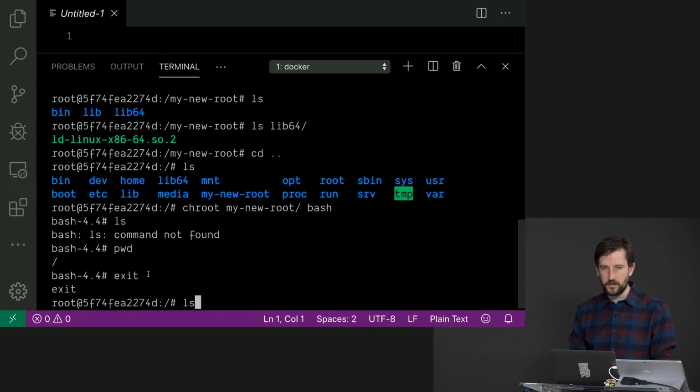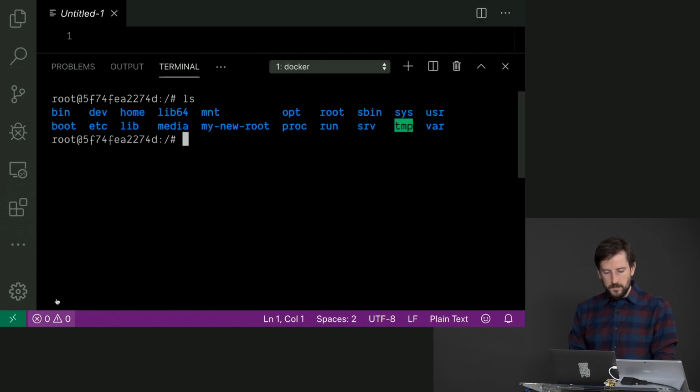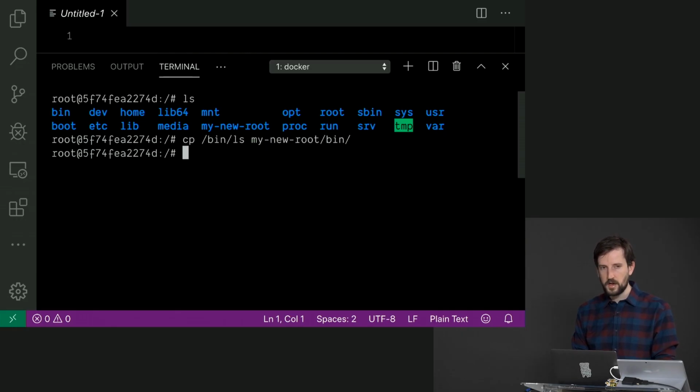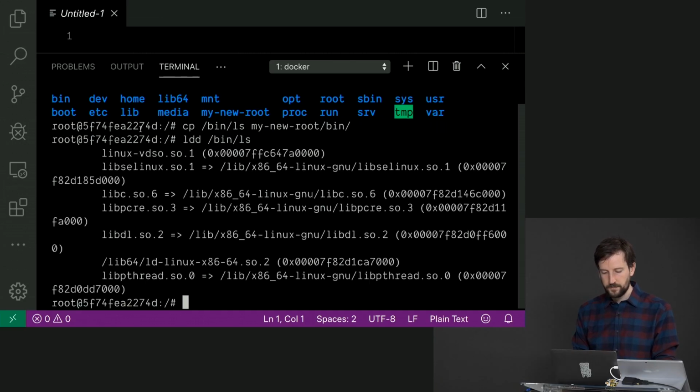So if you type exit, that'll get you out of the chrooted environment. This will drop you back into Ubuntu. You can see here now I'm back in this. So now I'm going to say the same thing: copy /bin/ls, and I'm going to copy that into my new root bin. So now that's going to copy ls in there, and I'm going to have to do the same thing for ldd /bin/ls. Same thing. You'll notice that a bunch of these are the same, that I've already copied some of them over.